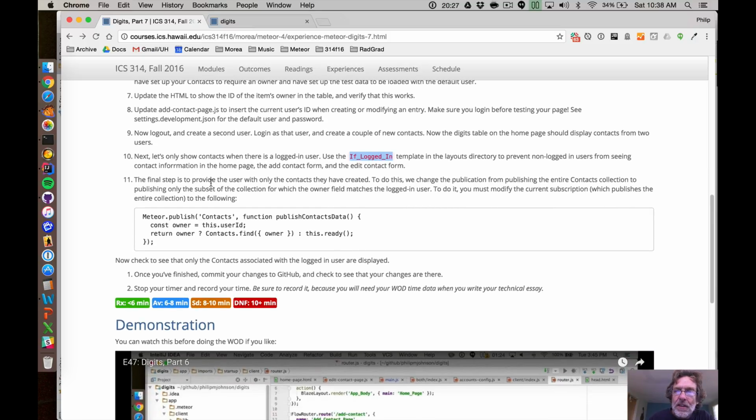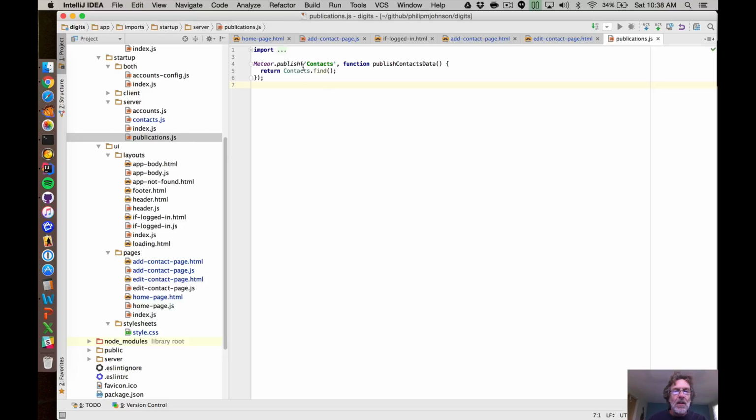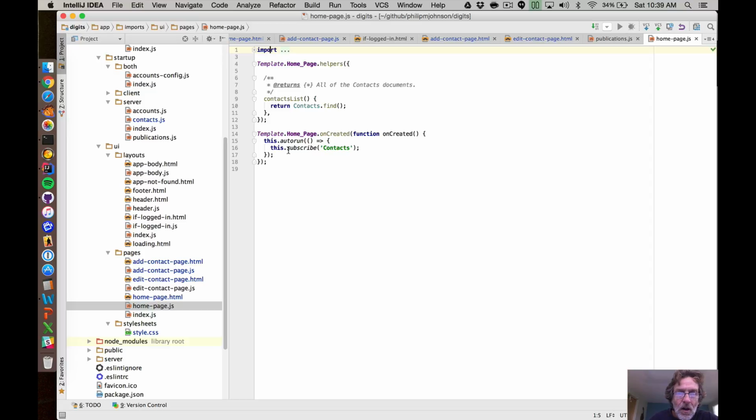Okay, so we're almost done. The final thing is to provide the user with only the content they have created. Okay, so how do we do that? Well, currently, let's look at our publication. What happens is we're publishing the entire contents of the contacts collection to all clients. And then, for example, in the home page, we subscribe to that particular publication, and then we just find every element of the collection that we have locally in our client to print out.